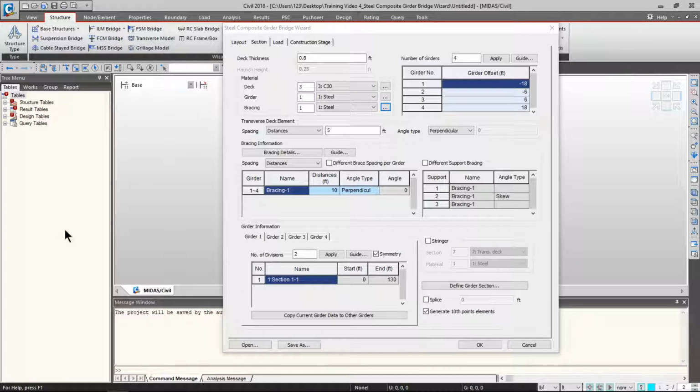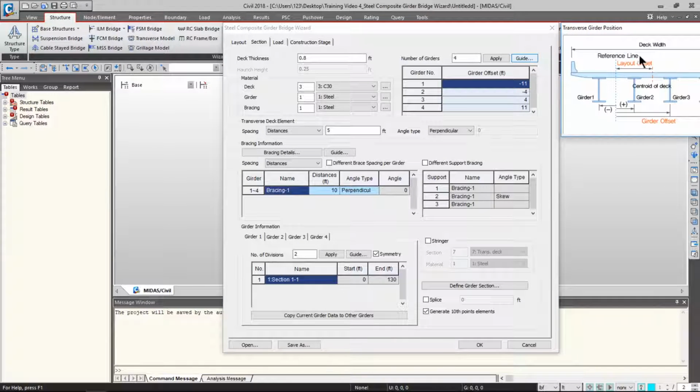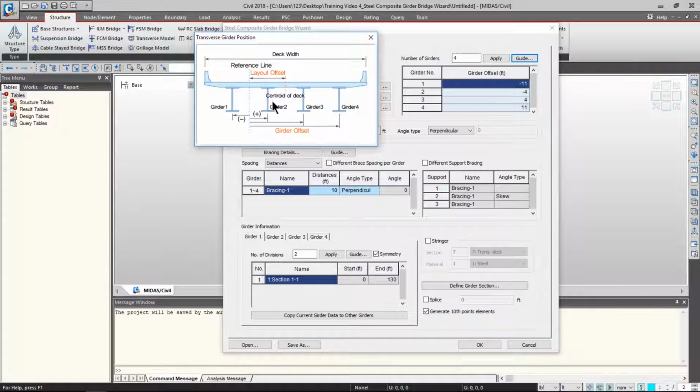Let's move on to defining girder and girder's position. Let's say we have 4 different girders and click Apply. There are already default values in there, but let's say we want girder offset to be -11, -4, 4, and 11. If you're not sure about the terminologies used in MIDAS Civil, you can click this guide to visualize them. Looking at this graphic, we know that the positive number means they are left side of the layout offset, and negative number means that they are right side of it.